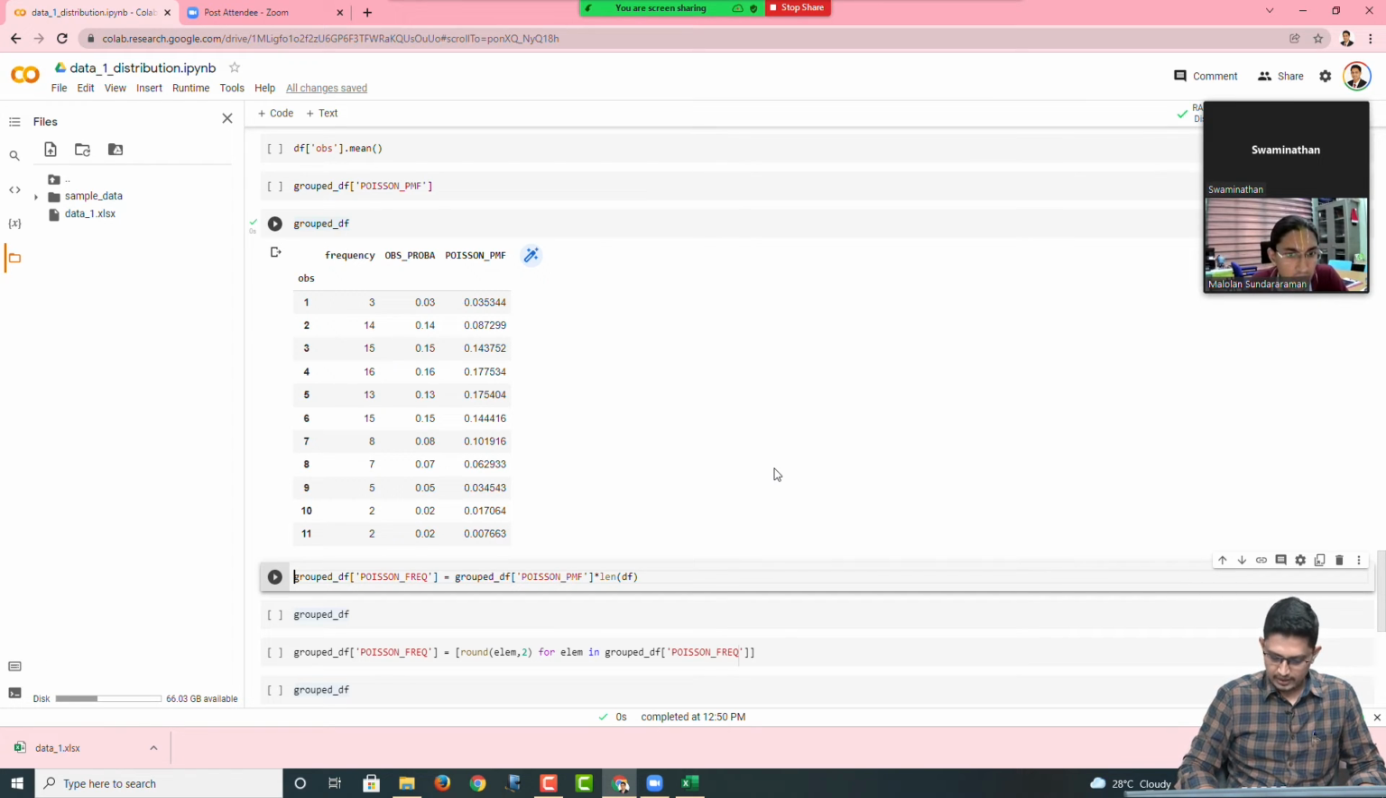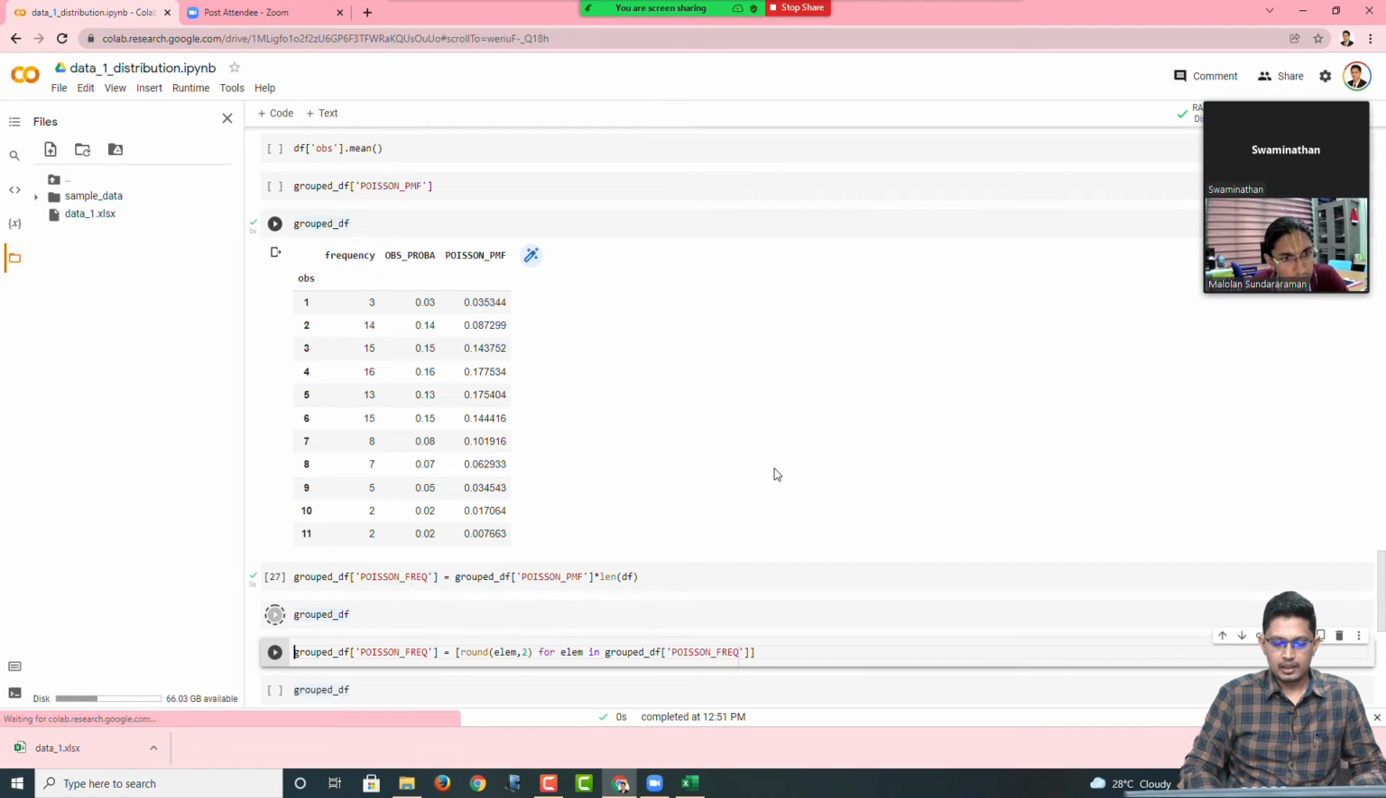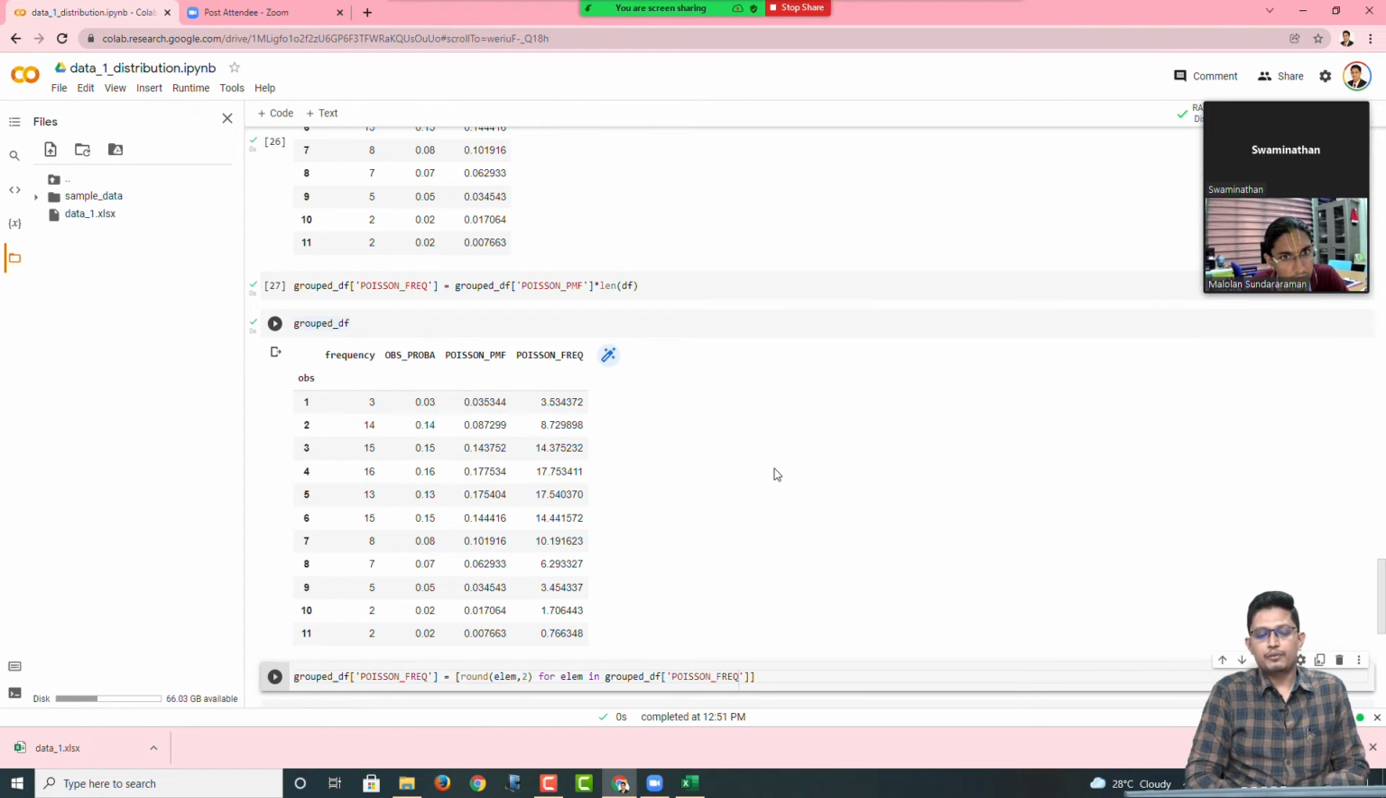Very well said. So let's create this new column called Poisson frequency and then print the data frame. So now we have 4 columns. One is observed frequency, observed probability, Poisson probability, and Poisson frequency. So do they look close enough? Yes, they do, right? The first one is close enough. The second one is not so much. Third is close, fourth is close. So visually, it is somewhat matching, maybe 80% is matching. But is that match significant is what we have to answer.